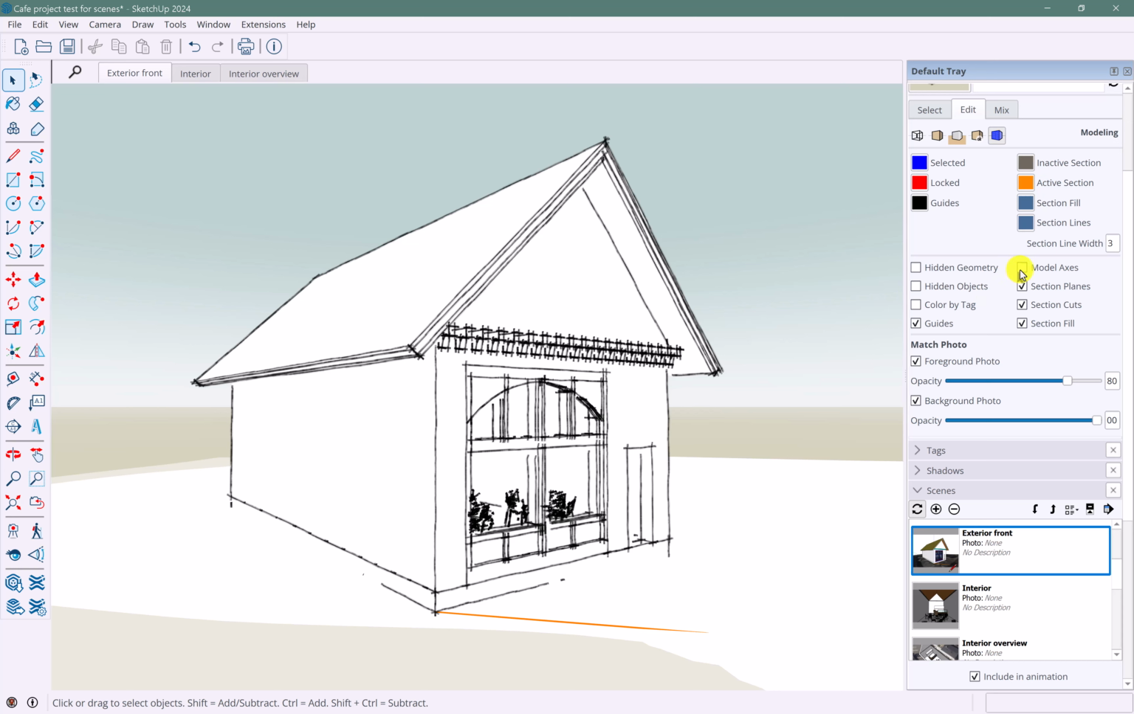Finally, model axes and guides. Those are usually off. See how when I turn that on or off? You may or may not want those on for a presentation drawing. In our case, probably not. Finally, section planes and section cuts. Well, that's the last thing we need to talk about, but I'm just going to make these last changes.